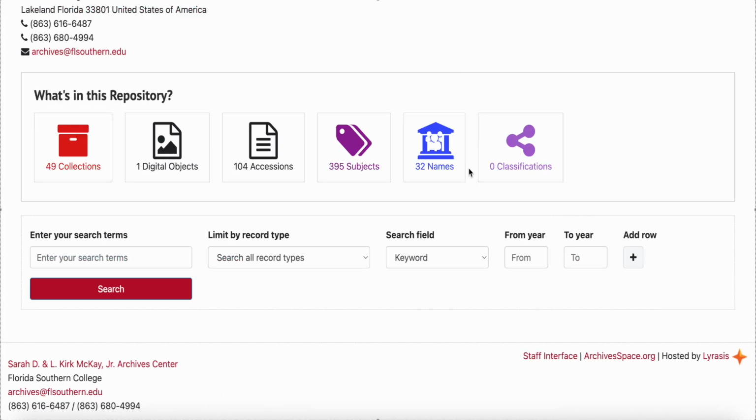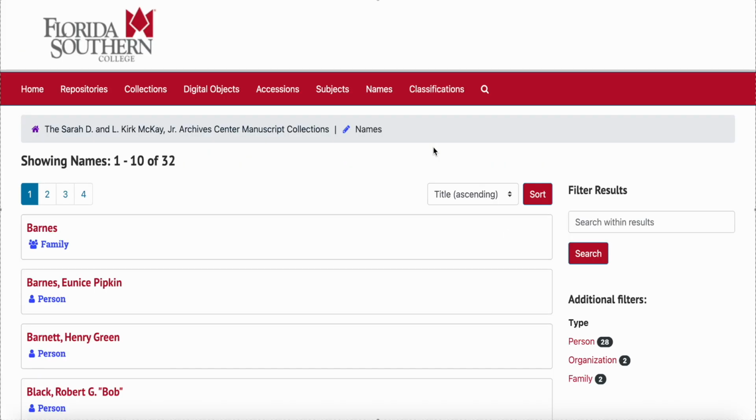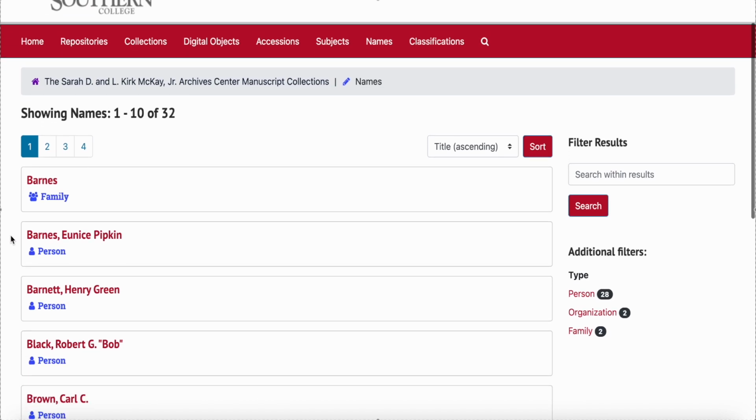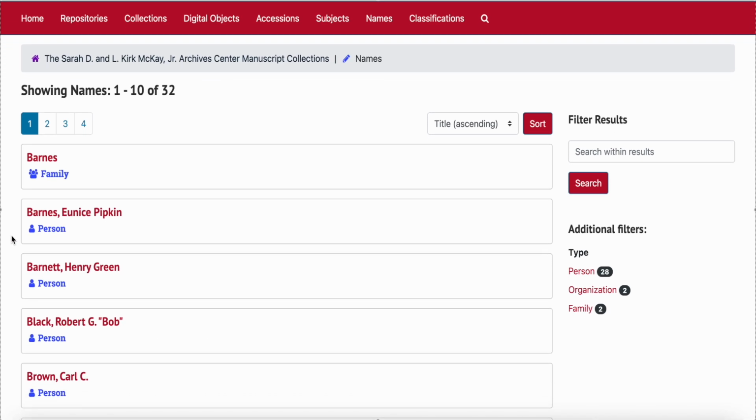The Names tab also allows researchers to narrow down their search with historic people or people of importance to Florida Southern College or the citrus industry. For example, if a student wanted to research the Pipkin family, they would click on the name, and it would display the collection associated with that specific name.